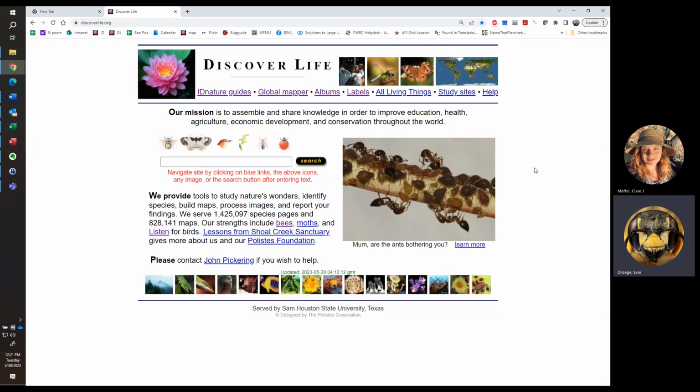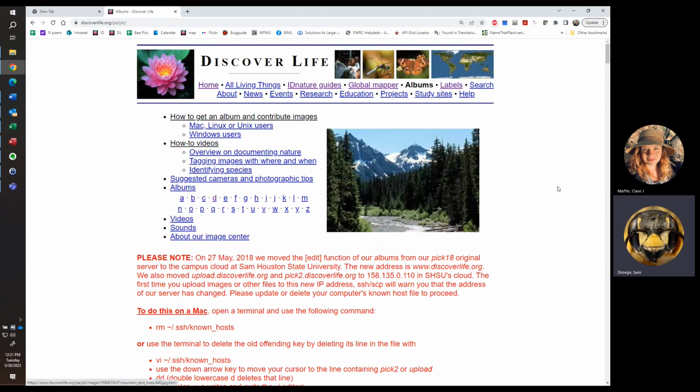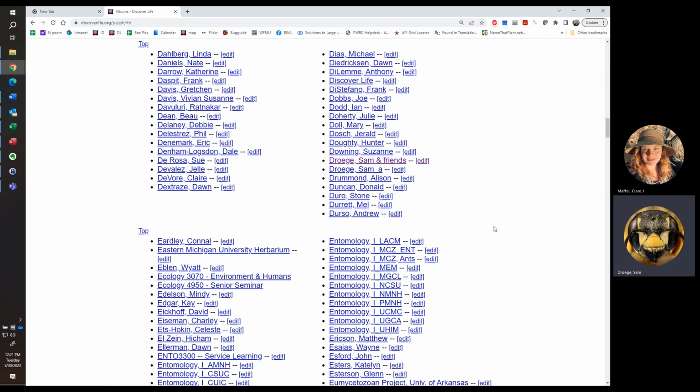Here's the page. This is generally available at the top almost anywhere in the DiscoverLife system. I'm going to click on albums in this case, because officially we're dropping pictures into an album. I'm going to click on D because there's lots of people with albums, and you can see it's highlighted because I use it all the time.